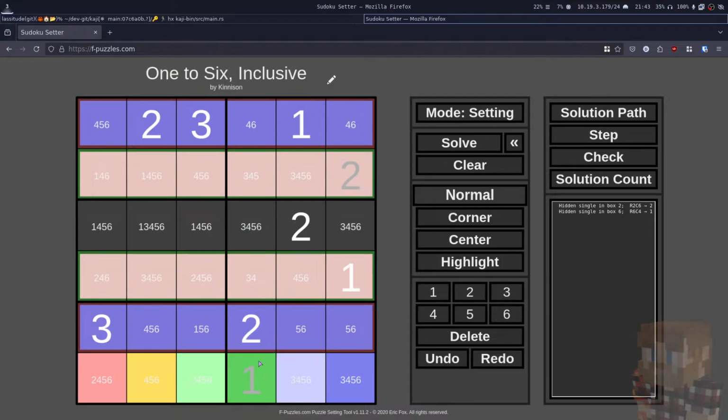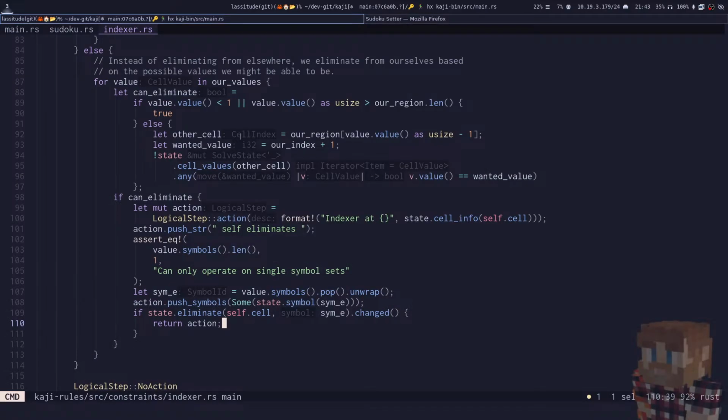We got that 2, we got that 1. And that's going down there. Why can that not be a 1? Indexer at row 2, column 1, self-eliminates 1. That doesn't sound right, but it did solve. So self-eliminate means that it didn't find anything that had our wanted value.